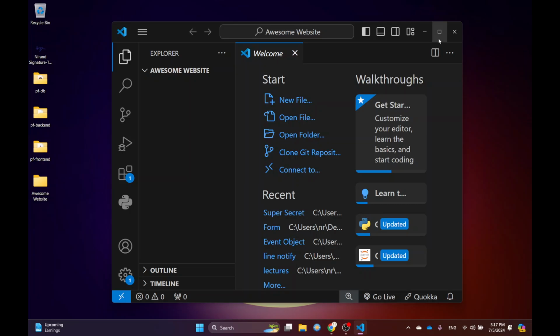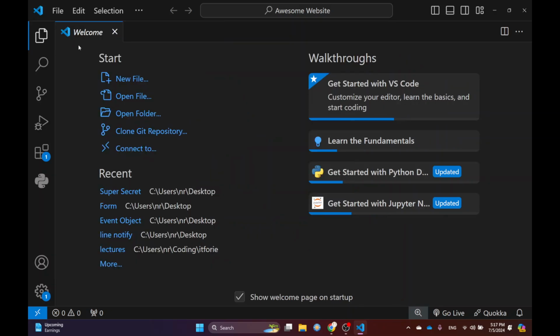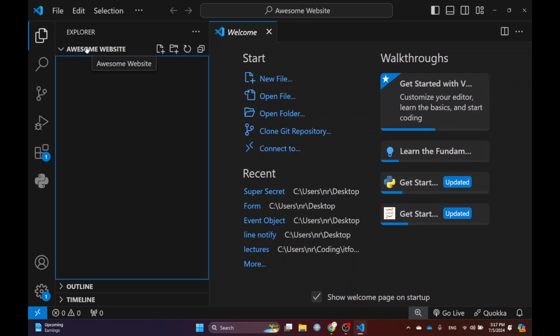So if you did this correctly, you should be able to see in the Explorer icon, like you see there's an Explorer icon right here. And then you should be able to see your folder name here, awesome website right here. So that means your workspace is at the right place, for example, okay?